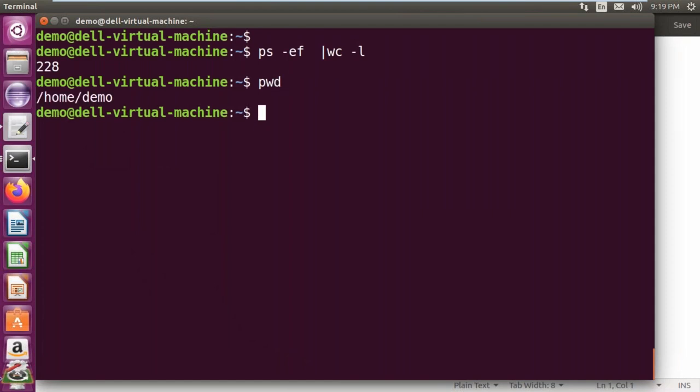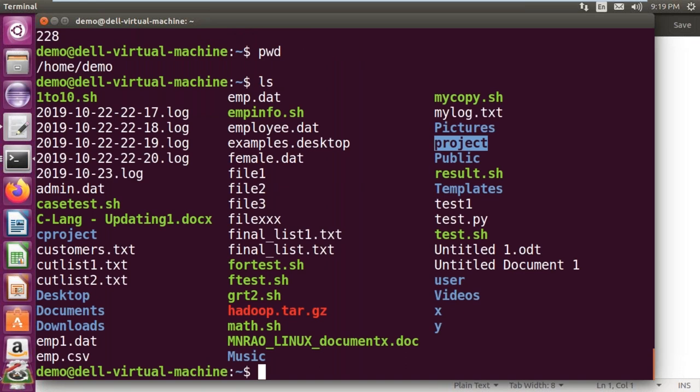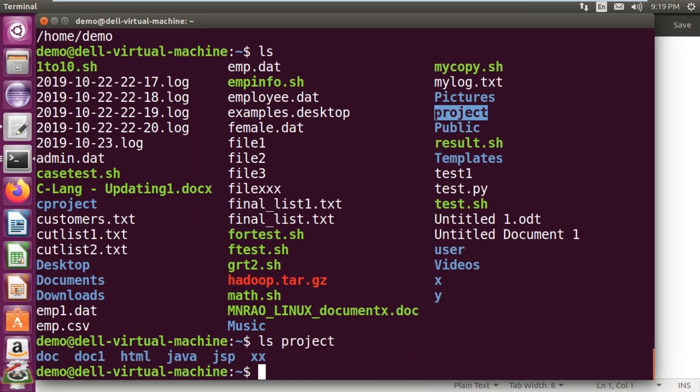Present working directory, demo, ls. In this there is a project folder, for example, here. This is a project folder. Now I'm listing the contents of the project folder with ls. Yes, I'm able to see those contents.